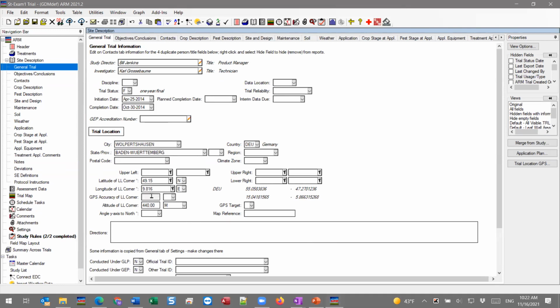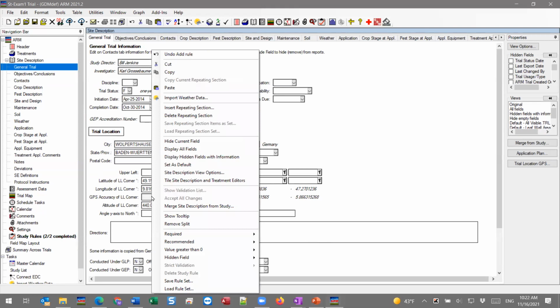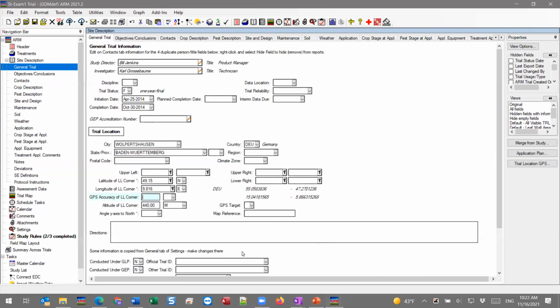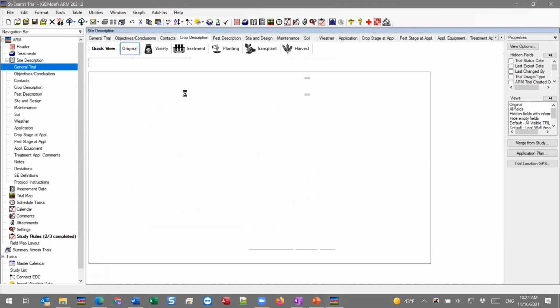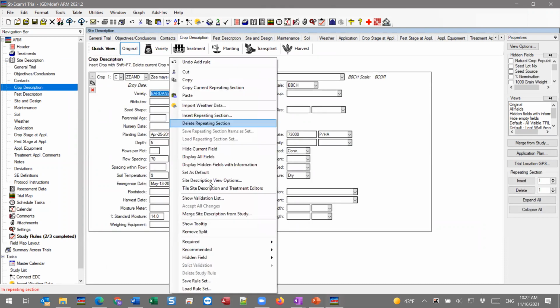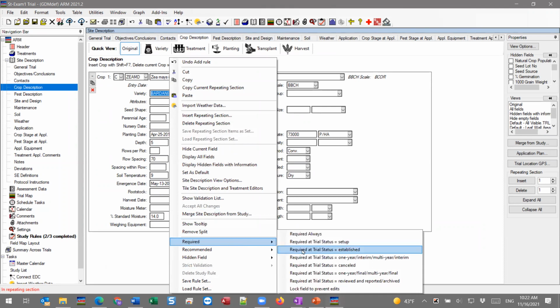Maybe I would like to have the accuracy, but it's not something everyone always has. I can do recommended, and maybe I'll recommend that they put in the accuracy, but it's not going to be required. You can go through each of these sections. So maybe we'll go down to the crop. What do I need? Maybe in all of my studies, I have to have a variety. So I can mark that as required, and they'll know that when it's established.